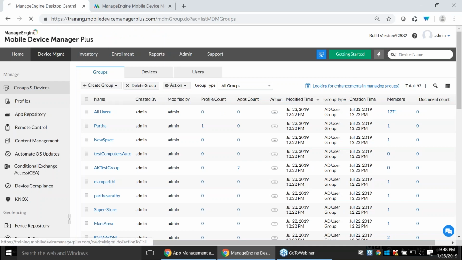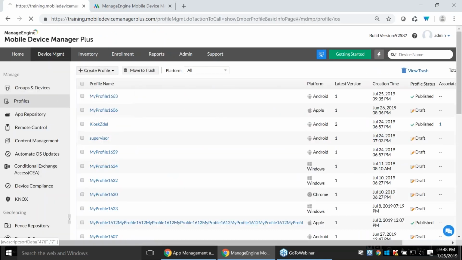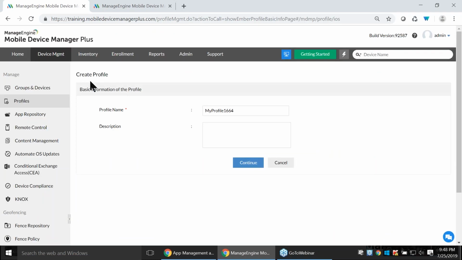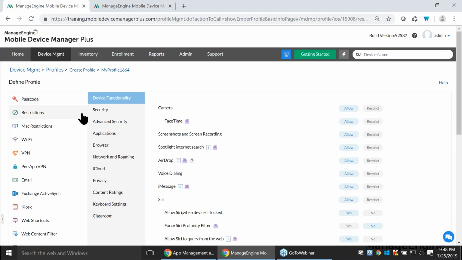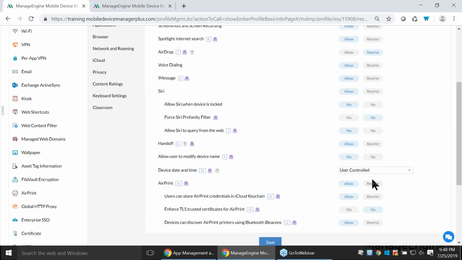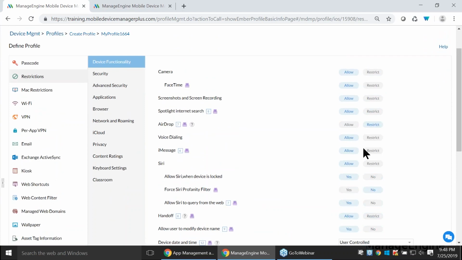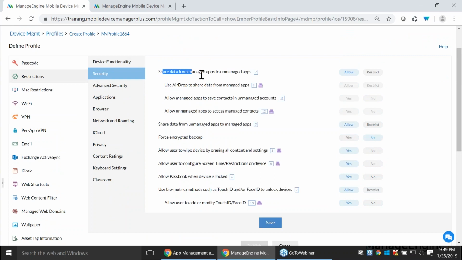So in that case, I can go ahead and create a profile and make sure that my corporate data stays within my corporate applications itself. So I create a profile for my iOS devices. Here under restrictions, I can restrict a lot of options. I can restrict AirDrop services. I can restrict the users from using AirPrint or iMessage to share the details. I can also prevent them from sharing the data between the managed and unmanaged applications as well as the vice versa. So this would create a container on your device.